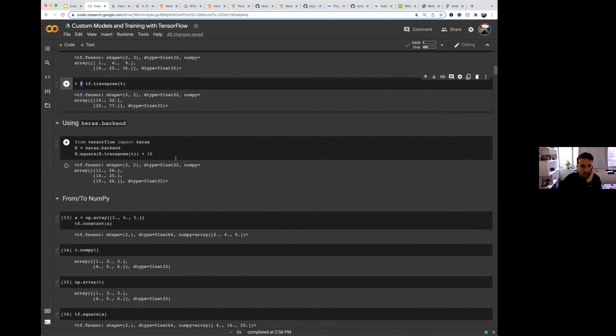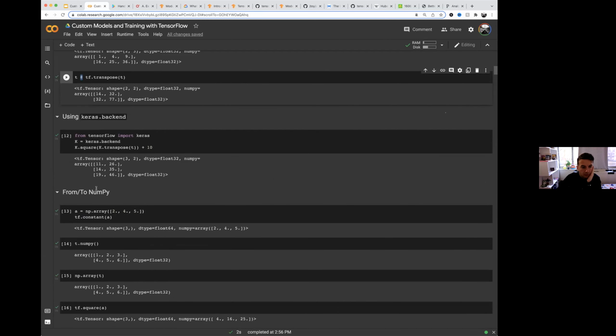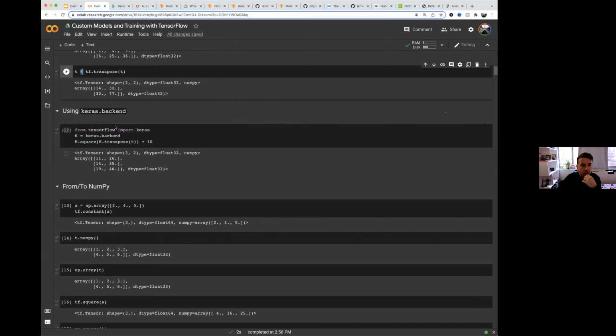The Keras backend is mentioned as well. I don't think it is used anywhere else. I think it's just a side note that Keras has its own low-level functions as well.